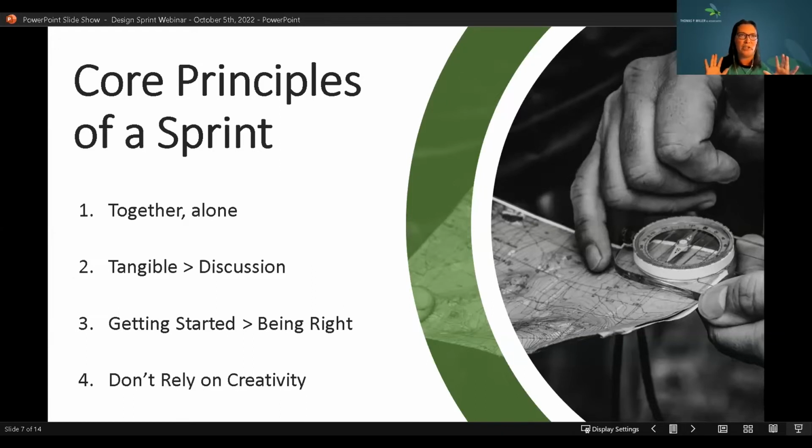But when we ask our participants to draw, sometimes they get really, really hung up on it. They want to make sure everything looks absolutely beautiful and perfect before they hang it on the wall. Don't do that. We don't have time. So don't rely on creativity. Just get your ideas out there. Your ideas are the most important thing. So these are our core principles that are built into every single sprint that we do.